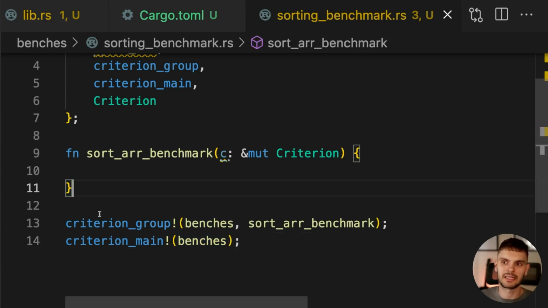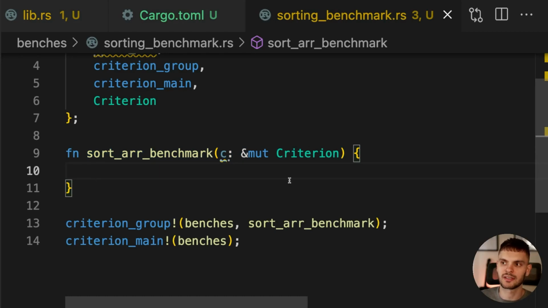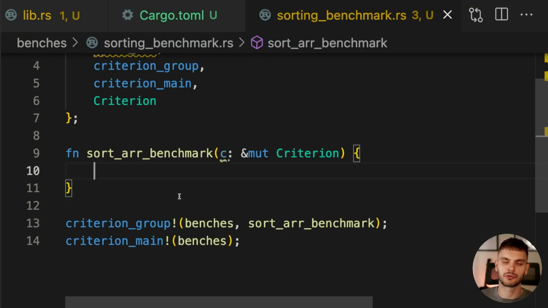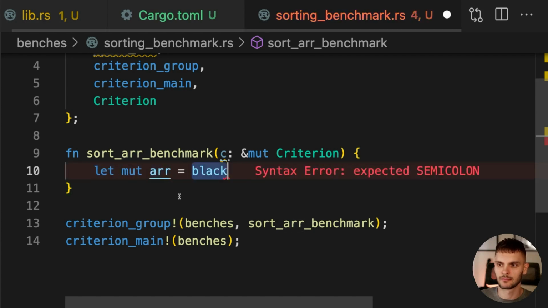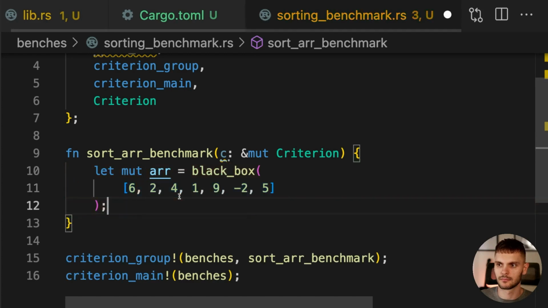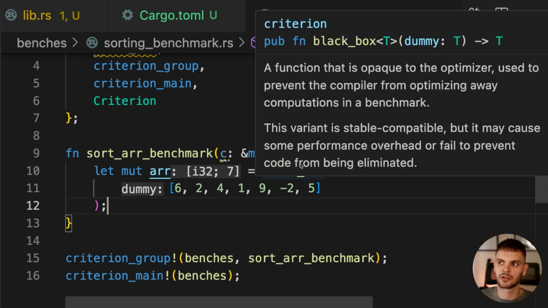With the setup complete, let's focus on our benchmark function. Each benchmark function gets access to an instance of the Criterion struct, which allows us to configure and execute benchmarks. We'll use the Criterion struct to create a new benchmark, but first let's set up some data. Here we created an unsorted array. We also use the black box function, which prevents the compiler from optimizing away computations in a benchmark.